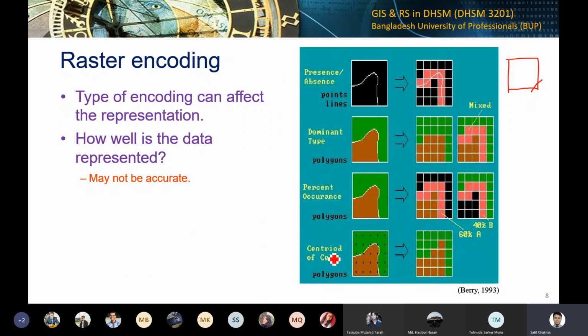And then finally, we have another encoding process, which is called centroid of cell. So in this example, we have a cell, and we only consider what's at the center of this cell. Okay, so that's the center. We only consider what's at the center of this cell. So if at the center this is vegetation, this entire cell is going to be vegetation. If the center of this pixel is located at any bare land, then this entire pixel will be bare land.